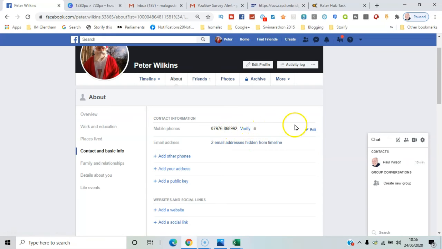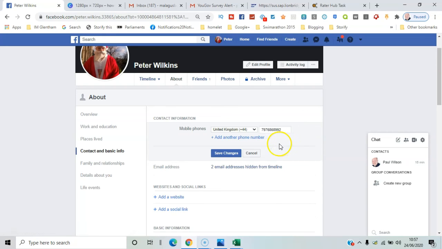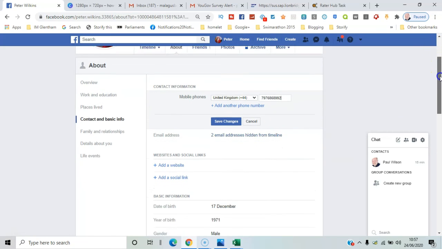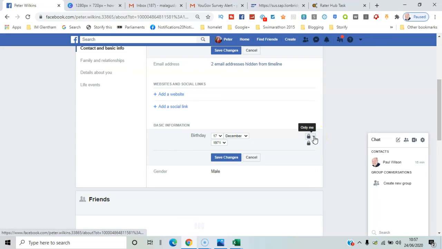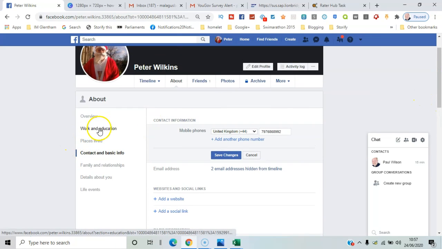The mobile phone is there, you can edit that, and you can make changes to the number, and when you input a mobile number, you have to verify it in the first place anyway. And then further down, we've got date of birth information. This is quite sensitive, obviously, and you can edit that. And again, as I've set there, I set it to only me, so that nobody else can see it other than you. And you can have a look through all the other settings here as well.